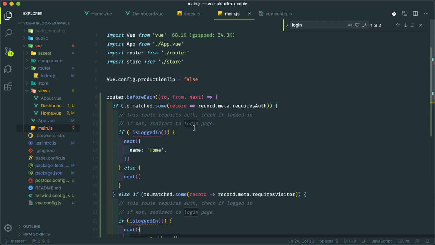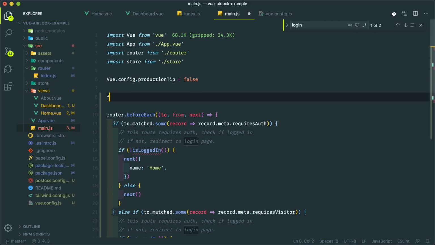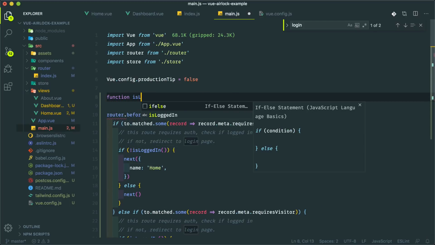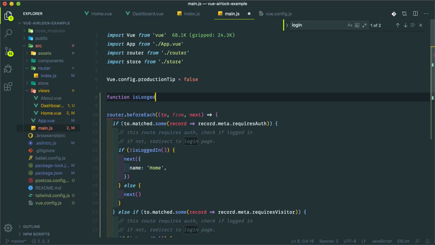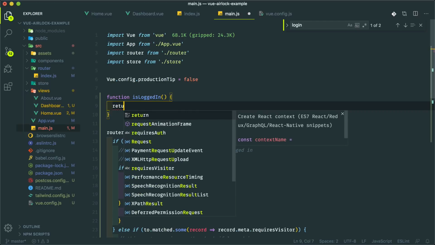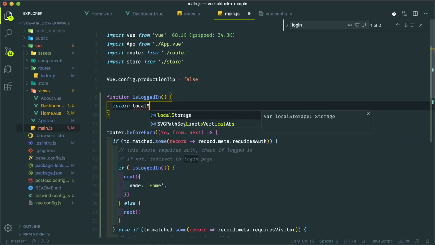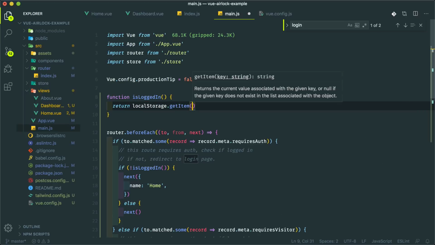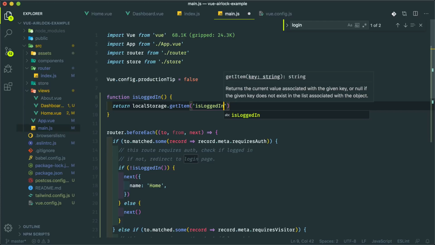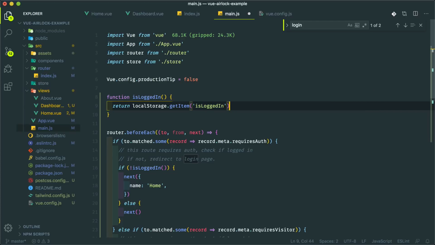So all we have to do is make this method, and I'm going to put it right here. And all we're doing is checking the local storage, if it exists: logged in. So all we have to do is return localStorage.getItem isLoggedIn. And if it's there, then that means we're logged in. If it's not, then we're not logged in. Okay, so let's try this.